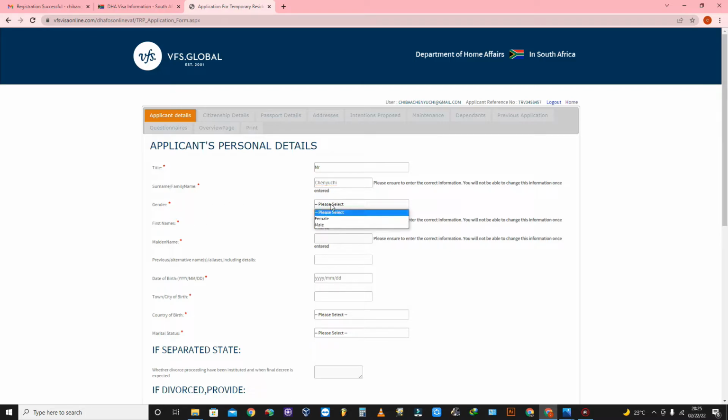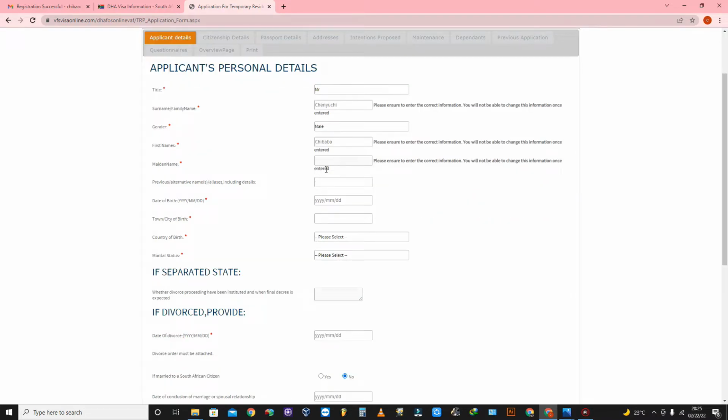And then gender, male, first name. It's actually not active for some reasons. Not middle name, sorry. It's a maiden name. This applies to women rather. Sorry for that. Okay, I'll skip that, and then we go to the date of birth.